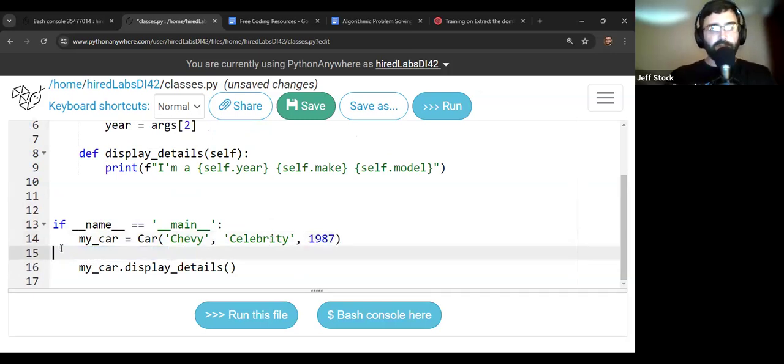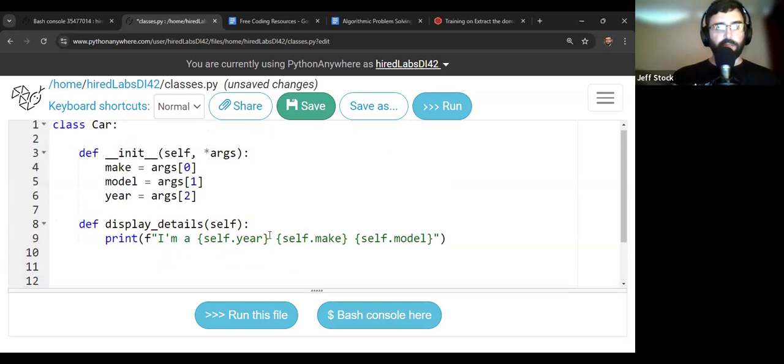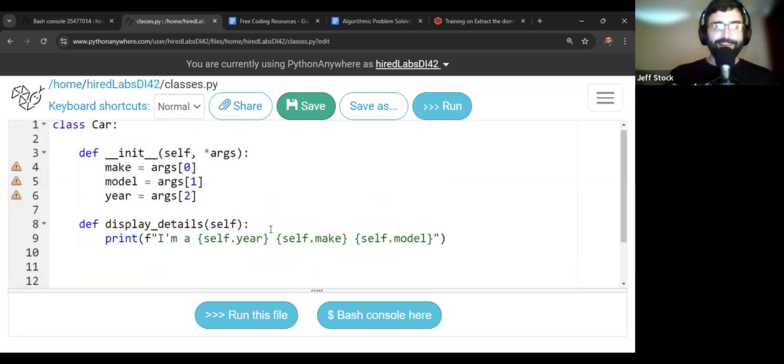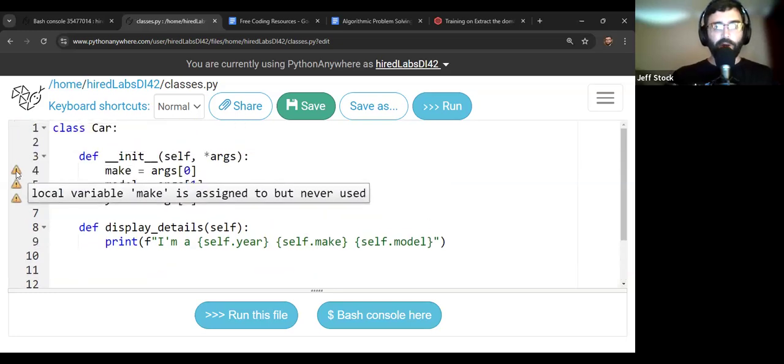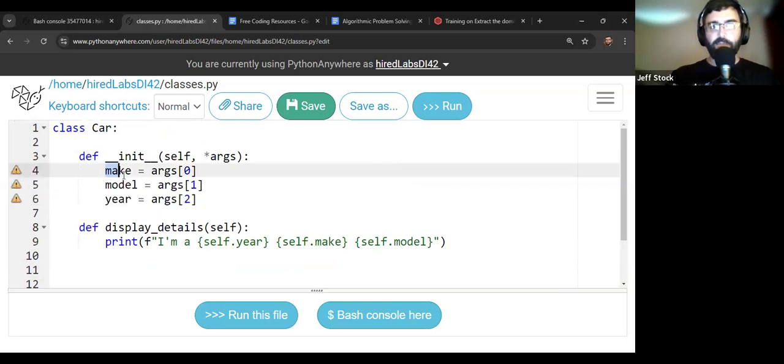So now I've collapsed all 3 of those things into just a straight comma separated set of things. All right, so this should work. Uh-oh. We got a warning. What's this telling me? A local variable make is assigned but never used. What does that mean? Anybody know what that means? Anybody see what I might have done?